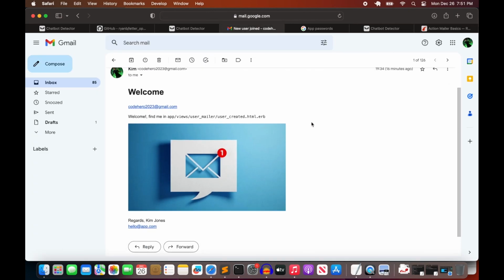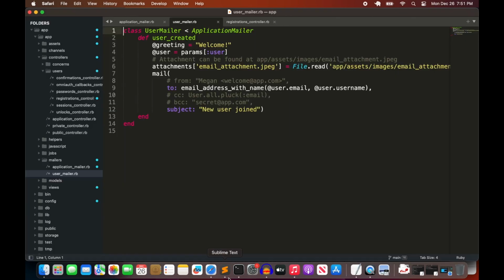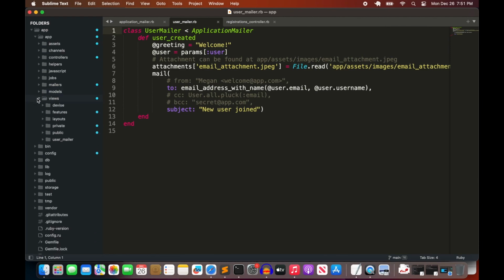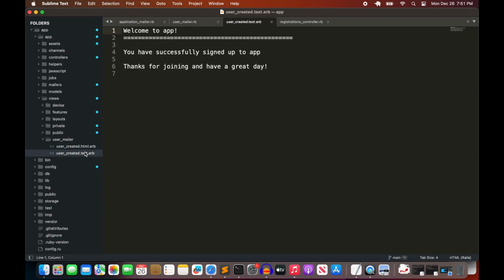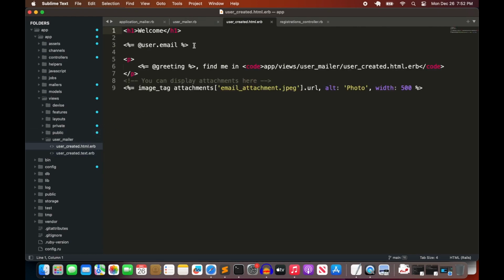Great. Now you're probably wondering how you can customize the emails we send. And so we're just going to show you how to quickly customize this New User Joined email. If we head over to app, views, user mailer, and click the user created Ruby template file, this is the HTML that's displayed in our email. Now I recommend you keep it as simple as possible, which will allow you to easily test your emails. There's also a plain text version, as we just saw, which is pretty cool.